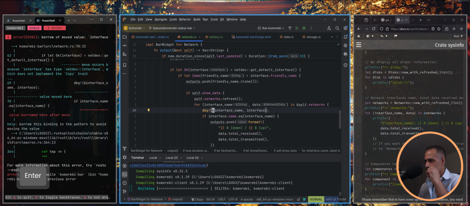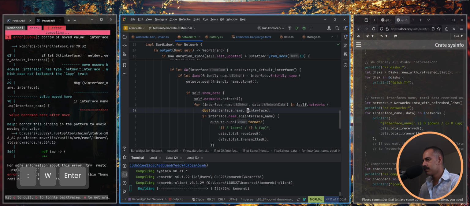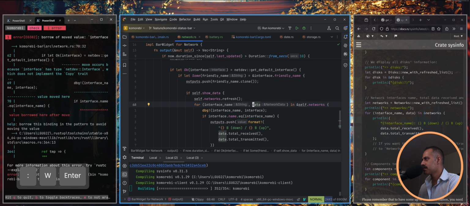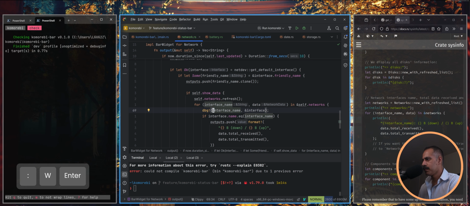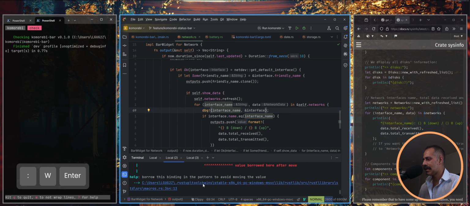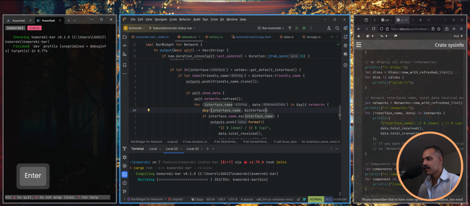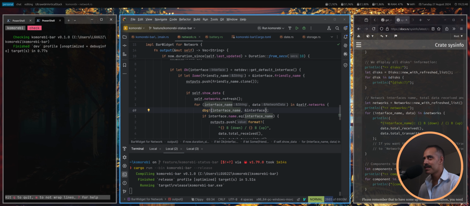Something like this. I think that's the one. Oh, come on. I didn't think it was gonna take in my latest changes in the same build.